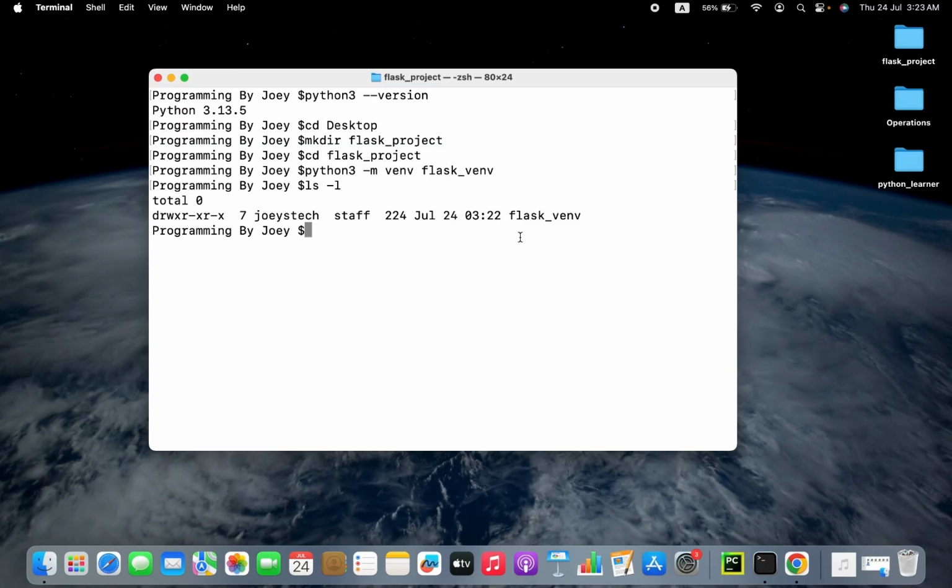Now it's time to activate it. The command to activate a virtual environment is very simple. All you have to do is write source space the name of the virtual environment, which is flask_venv in our case, /bin/activate. I'm going to hit enter and you see flask_venv has become active.